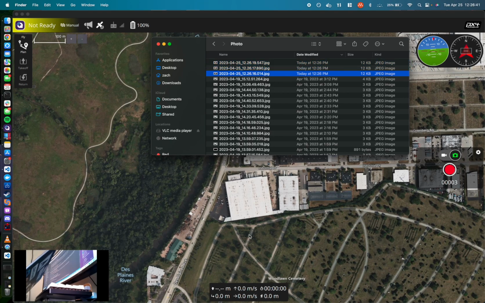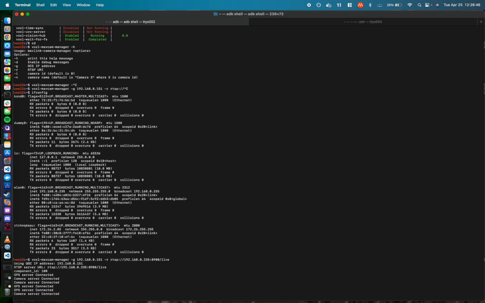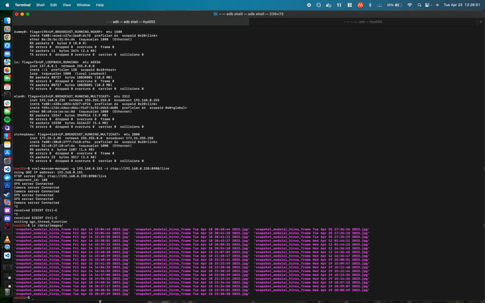So it saves locally, but the cool thing also is, if I were to Control-C out of this, and I go to data/images, and I hit enter, you'll see that now I have, what's today's date, the 25th. If I look carefully, you'll see right over here, these three right here, April 25th at 17:26, April 25th at 17:26, and April 25th at 17:26. So it saves the images locally on the computer running QGC, and also saves the images as a high-res image from the preview stream on the Voxl 2 in this location.